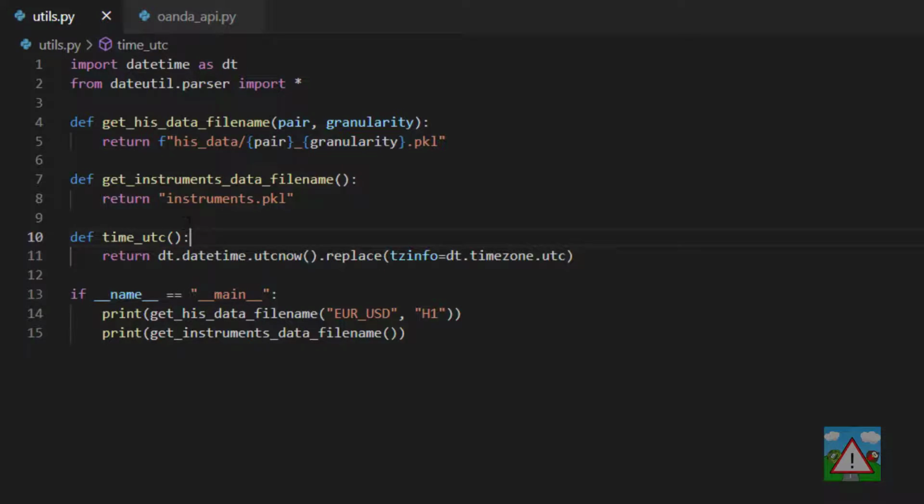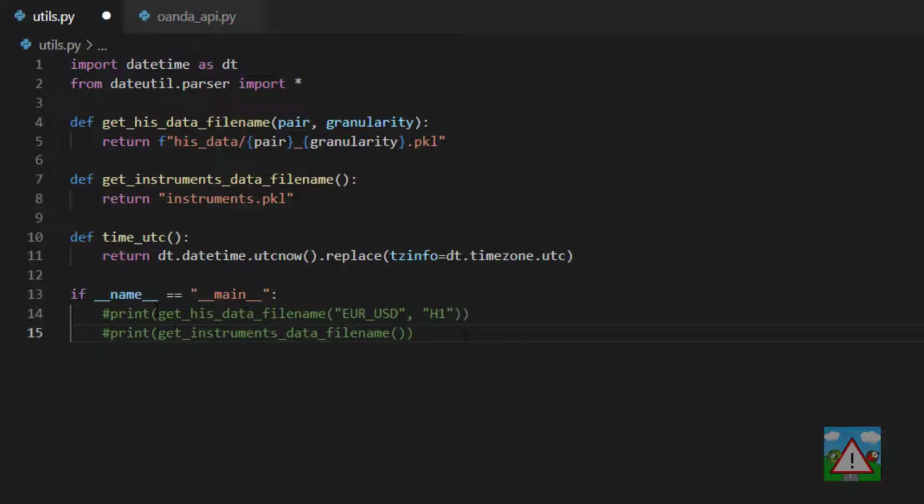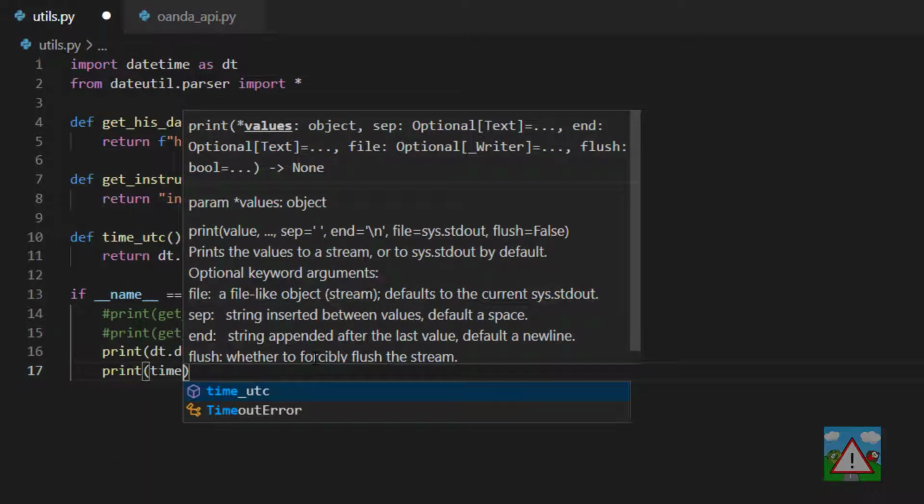So what exactly is going on? We can have a little look down in the main here. I'm just going to comment out the two prints that we had in here from before. And let's just do a little experiment. We'll print dt.datetime.utcnow, and then under that, we'll print our new time_utc.